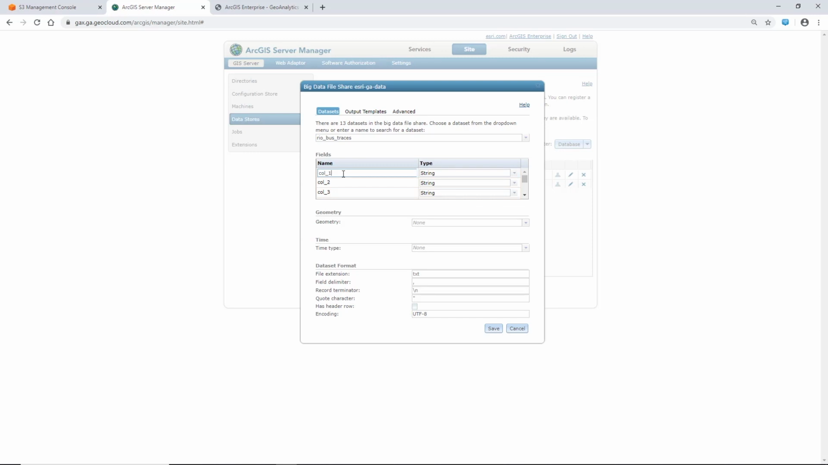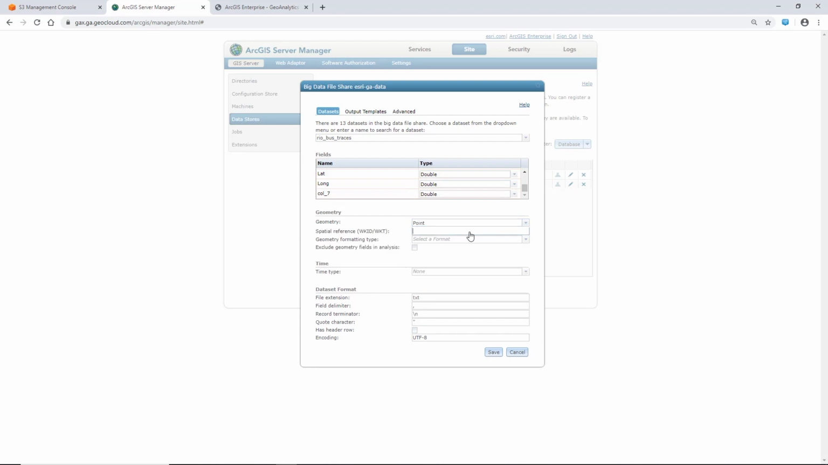So in this case, I know that column 1 is a date field, column 2 is the time, column 3 is the ID of all my buses, and so on and so forth. Most importantly, I know that column 5 is my latitude field, column 6 is longitude. So now I can set those fields as my geometry fields by clicking this drop-down.